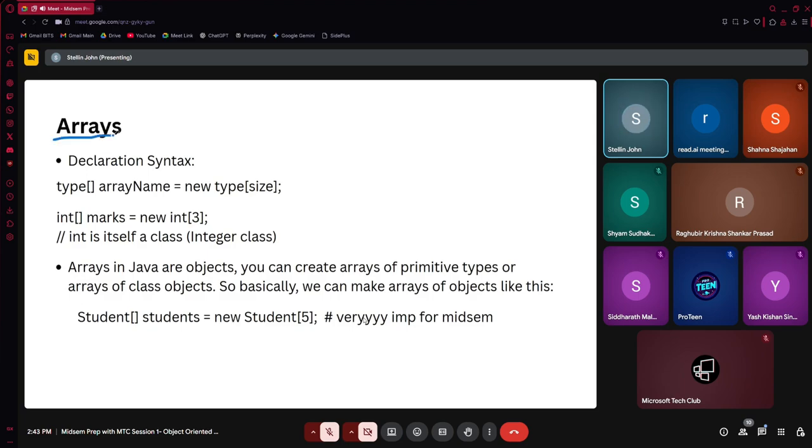So arrays, basically, how do you declare an array? You declare the type of it. Most normally, people will declare their own class, a unique array name, the new keyword, the same name that you've defined over here for the class here again, and the size that you want to reserve for it. An example of this is int marks equal to new int 3.